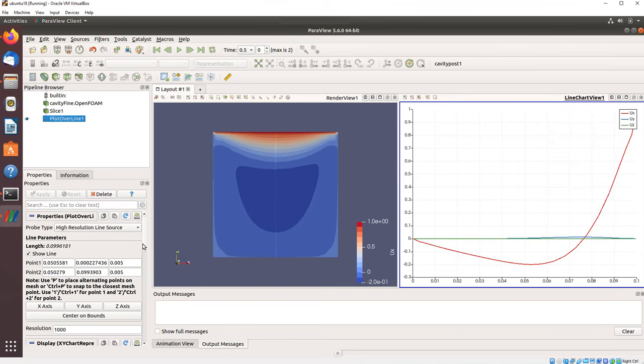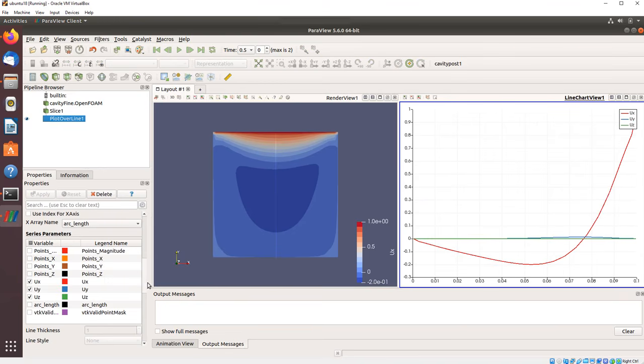And yeah, now the curve looks much better than what I expected. So this is how it looks. The velocity UX plotted from y equals 0 to y equals 0.1 meter. And it looks like this. So I'm able to draw this curve.